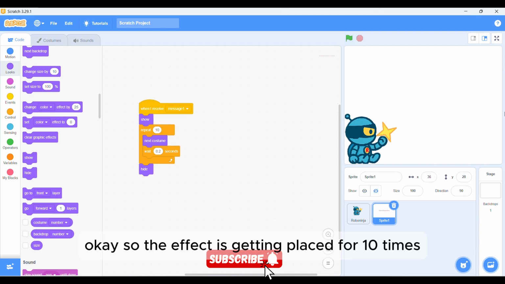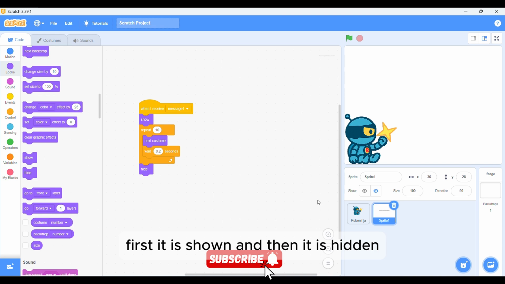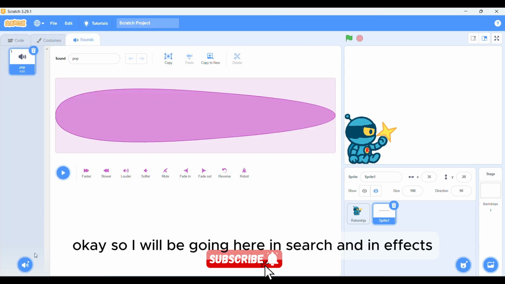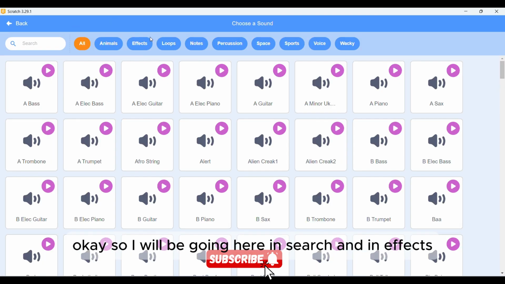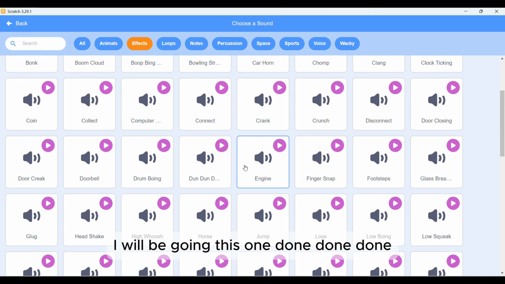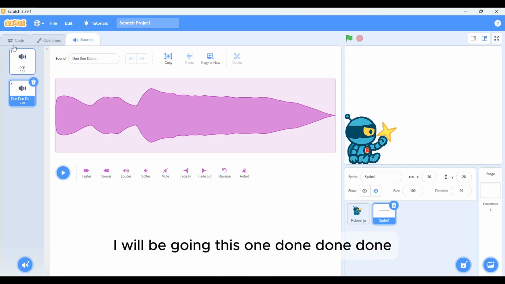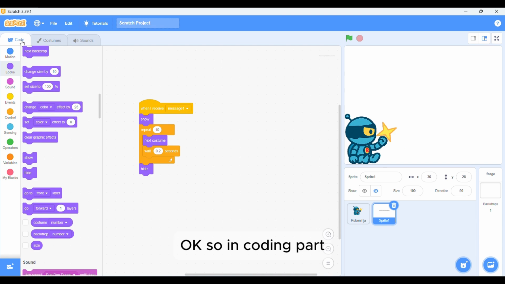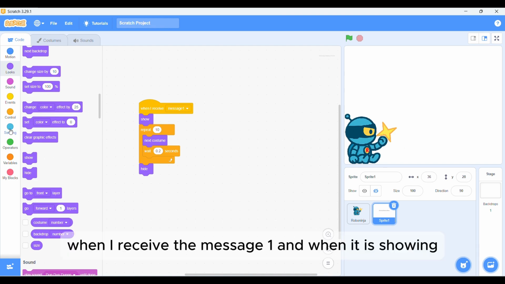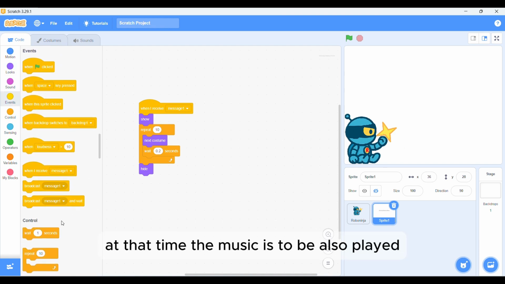Okay, so the effect is getting placed for 10 times. First it is shown, and then it is hidden. Now what I want, I even want this, like whenever this message is coming, it should come with some music. Okay, so I will be going here in search, and in effects I will be going this one. Okay, so in coding part, when I receive the message 1 and when it is showing, at that time the music is to be also played.